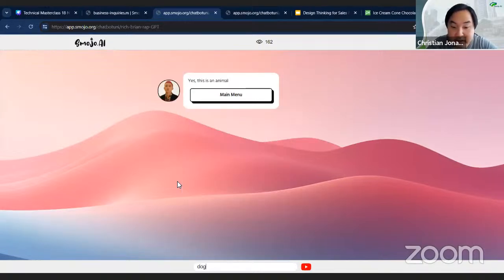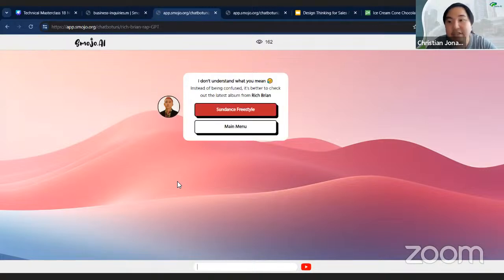So let's say I type animal dog. Yes, this is an animal. If I type elephant, yes, this is an animal. But if I type giraffe, for example, it leads to IDK because I have not prepared the keyword yet. So basically, this is a simple way for us to navigate the conversation flow.